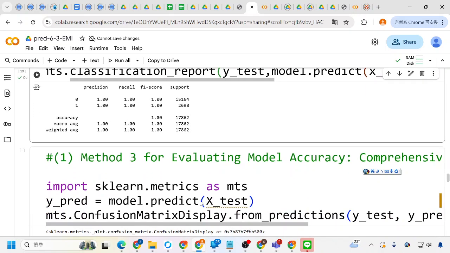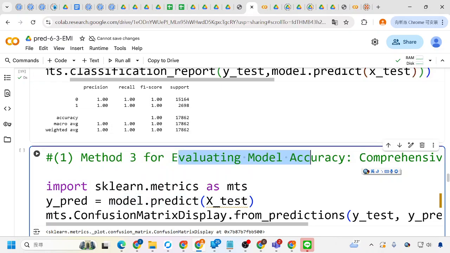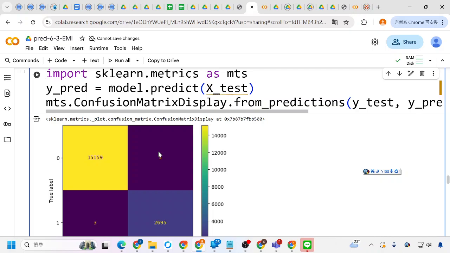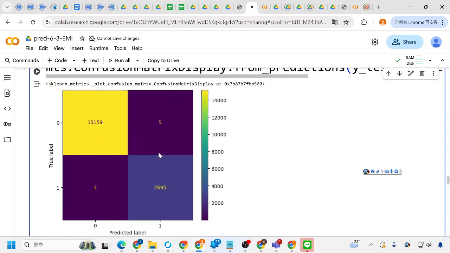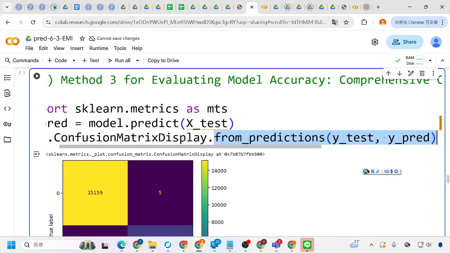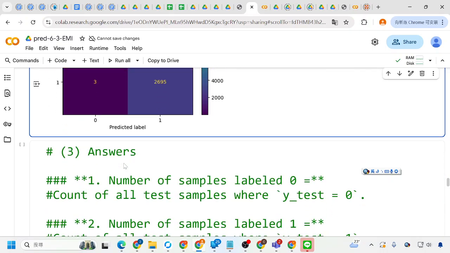And the second method for evaluating the accuracy is to print out the confusion matrix illustration. So I use this command, confusion matrix display. And for from prediction, I input the test and the predict. Then I can draw the picture like here.